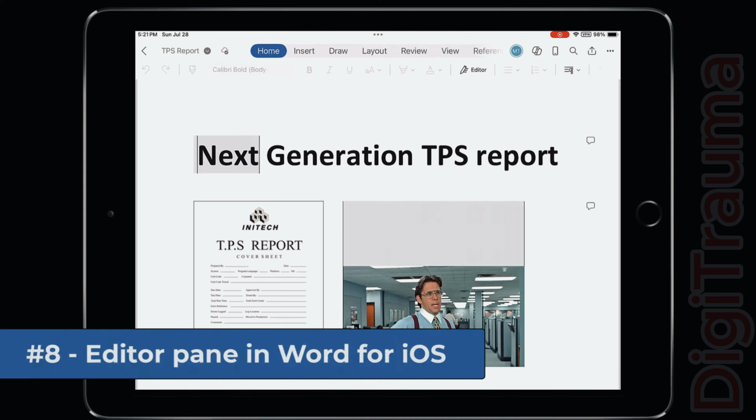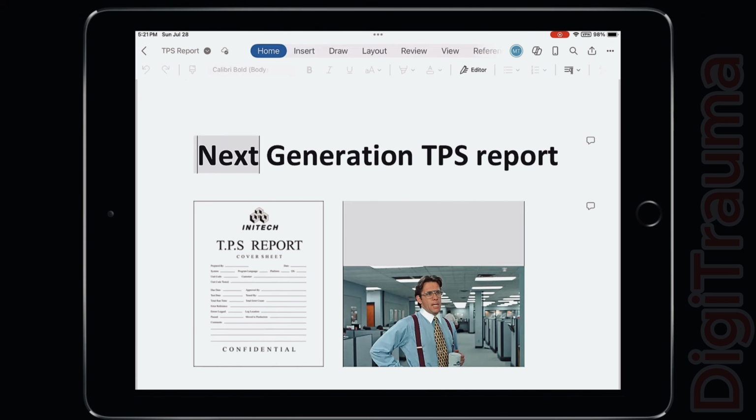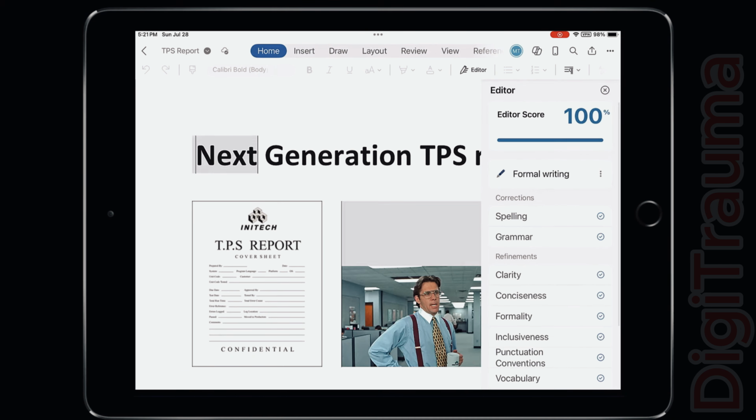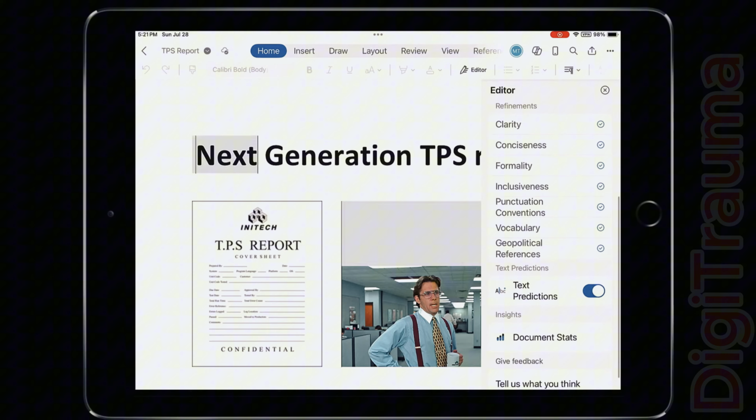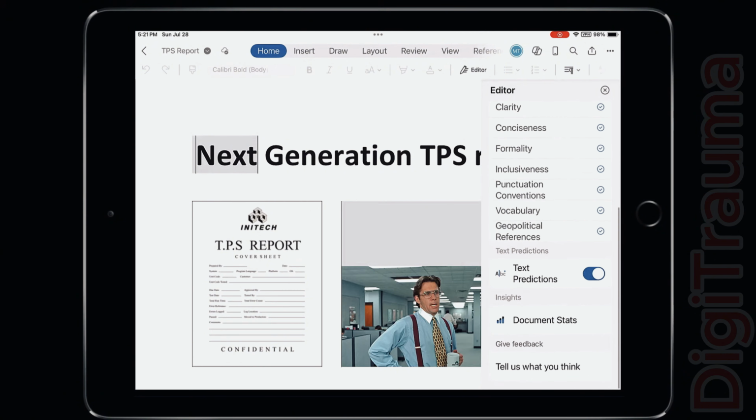The eighth new feature is support for the Editor pane in Word for iOS, and this is for E3, E5, or A3, A5 customers. So on the Home tab, there's the little Editor button. I'll tap this, and it's going to pop up the Editor pane. I can scroll down, I can do text prediction, I can do document stats, I can do all the other things that you normally do in Editor.